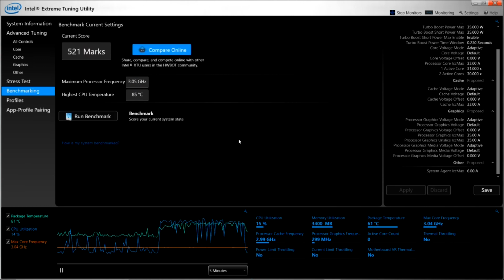All right, and that's it, guys. Can you see there? Now I've got a score of 521, which will give me maybe between 4 and 5 frames increase in games, or it'll be quicker on the internet and everything else. I've already hit apply and I've already benchmarked. So now my system is running more optimally, if that's a word.